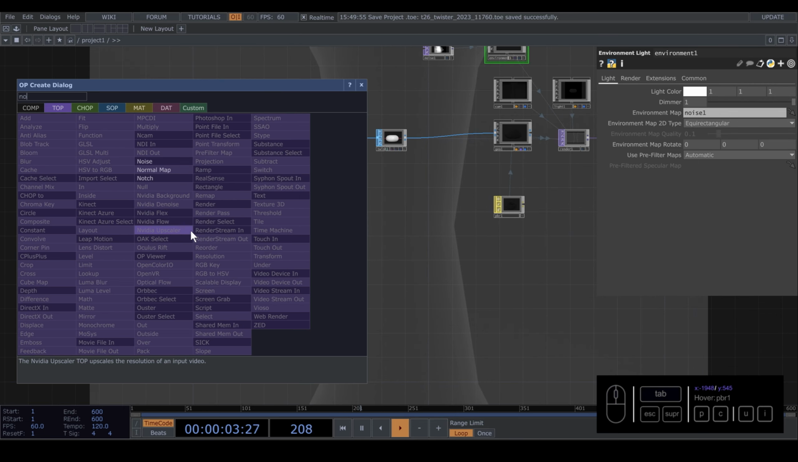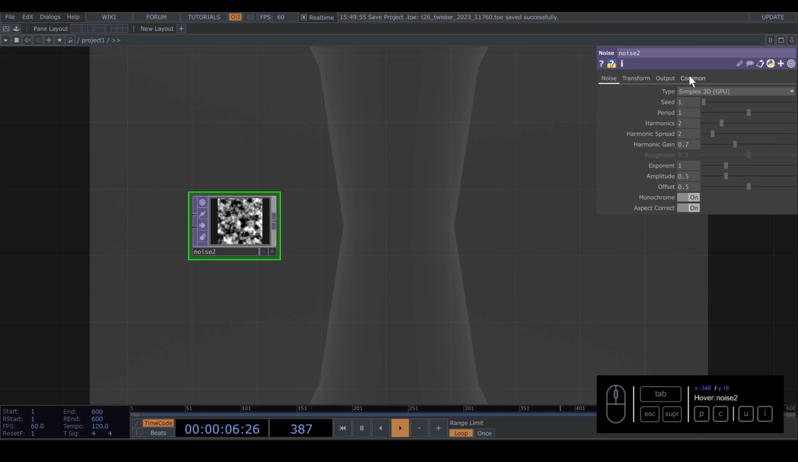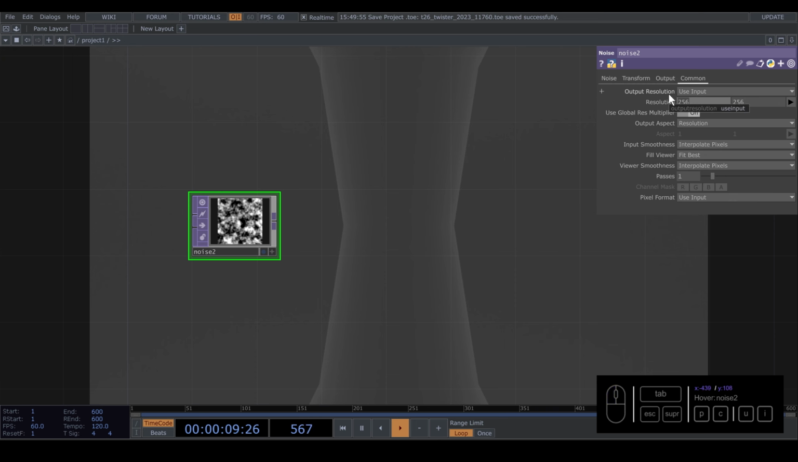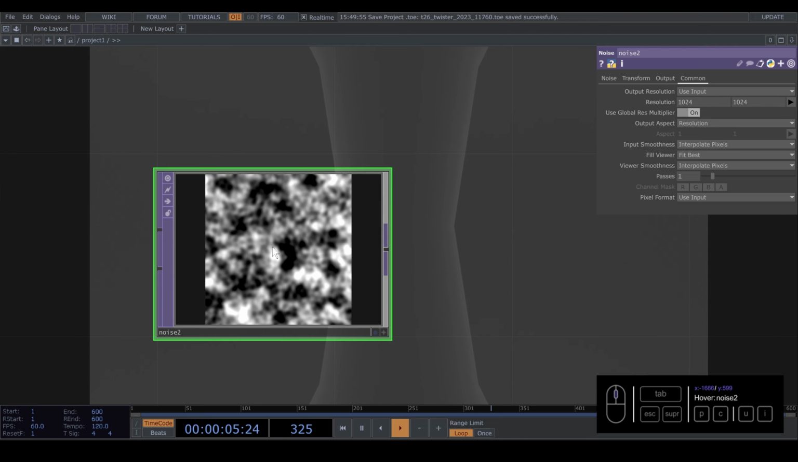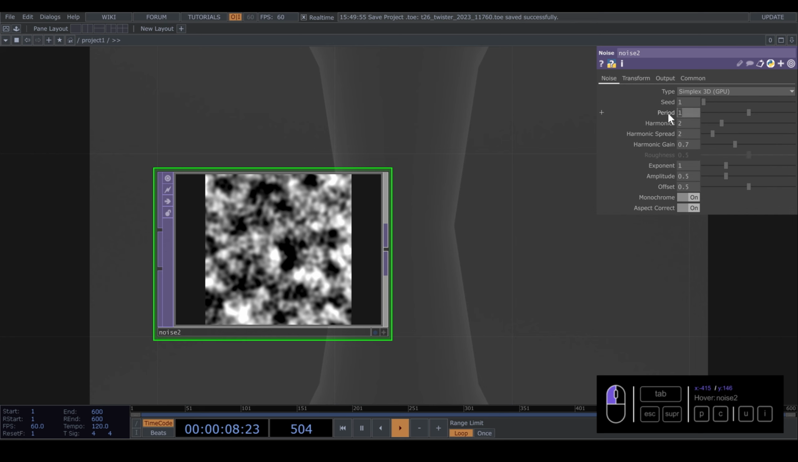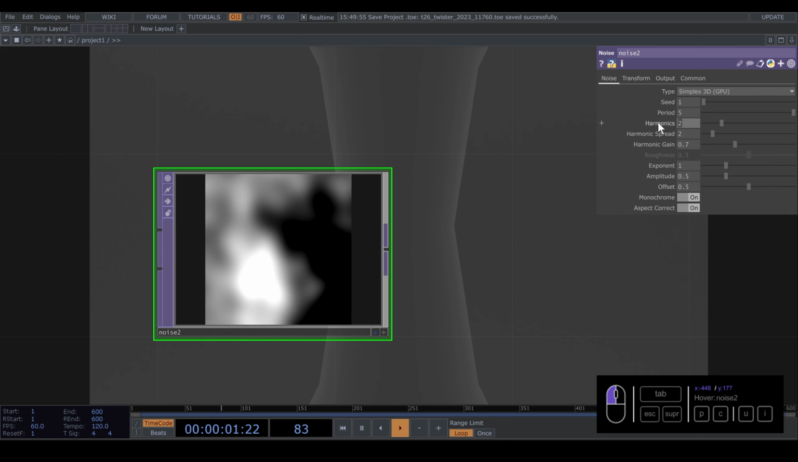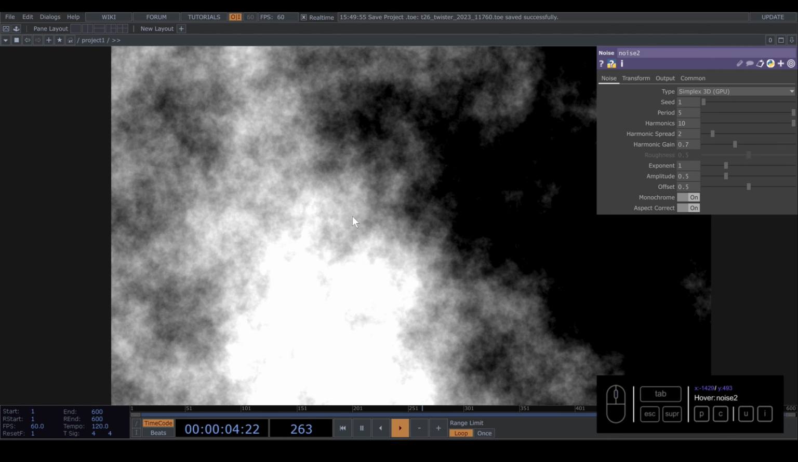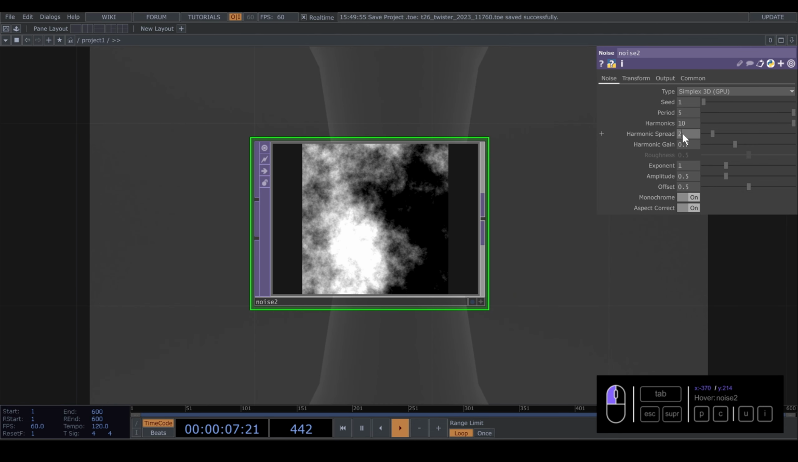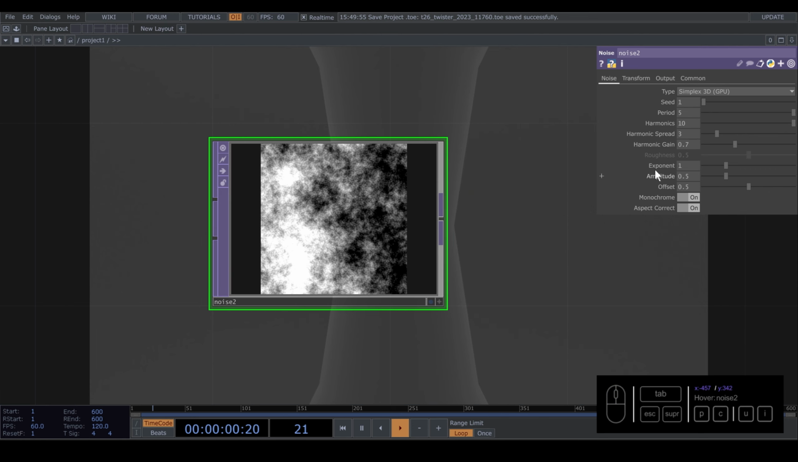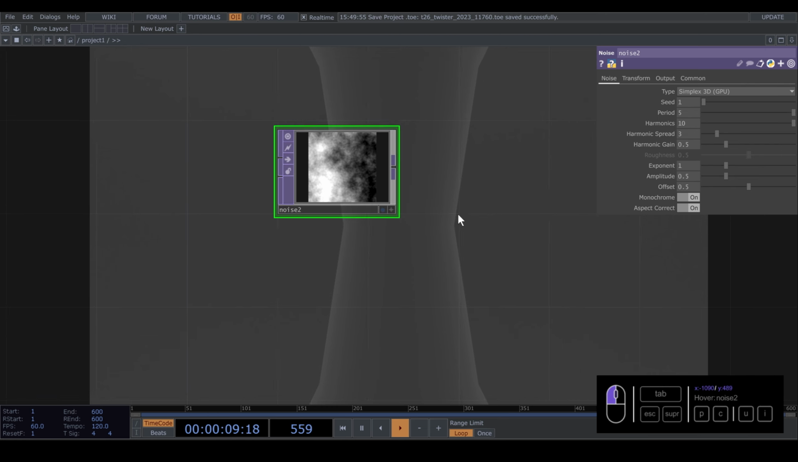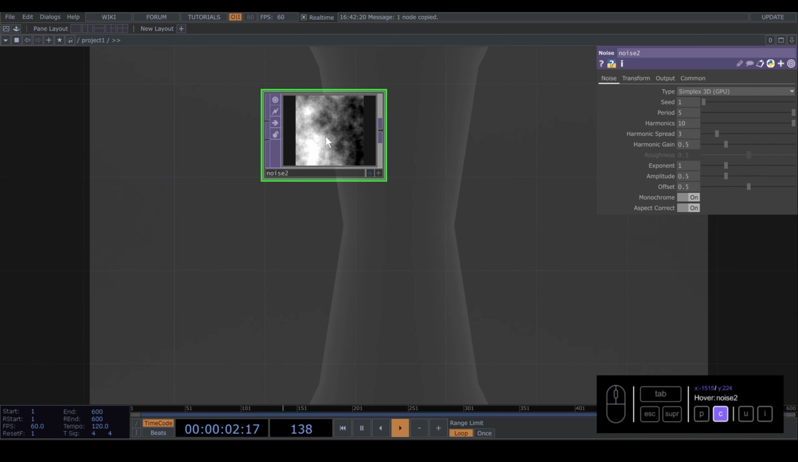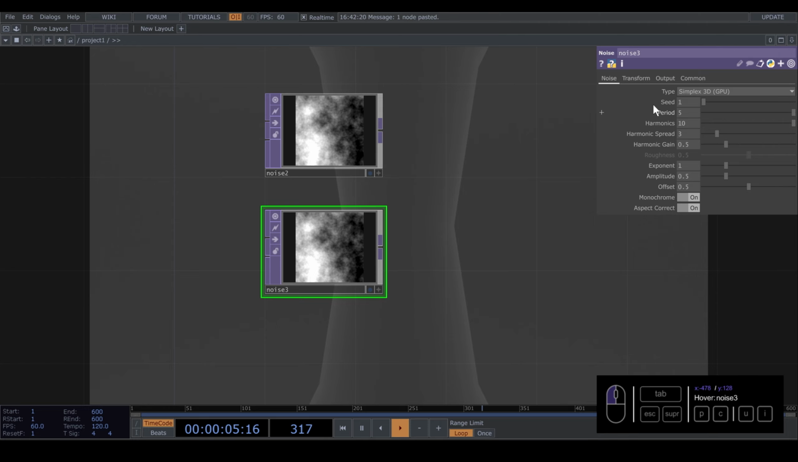For that, we're going to create a noise. The noise needs to be just not high resolution, maybe 1024 and then 1024. Just that. Then for the period, we need to change to 5. The harmonics needs to be 10 because we want a lot of this noisy look here. For the spread, we need 3. And for the harmonic gain here is just 0.5. And just that, simple.